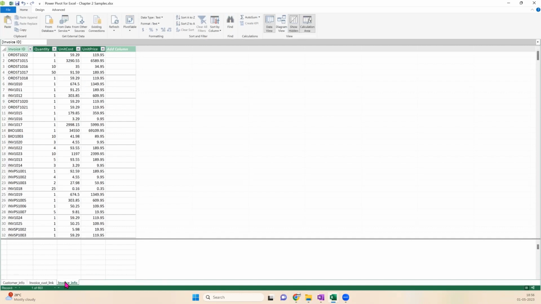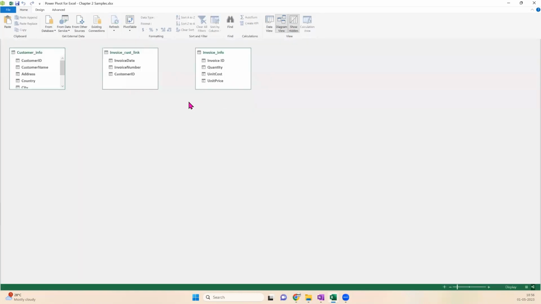This is the Power Pivot console. I have my three tables already added to it. I'll go to diagram view because currently I'm in data view. I'll switch to diagram view. And when I go to diagram view, I see my three tables here. What is the next step?